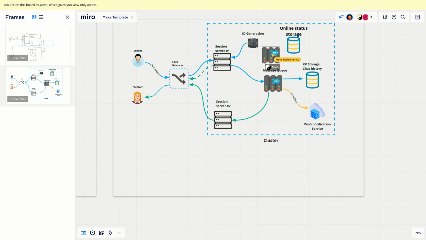Copy paste this one and a separate arrow, let it be in the other direction, right? Yeah, like here. This should actually not be a database, it should be some service. So the online status storage is a service, and in case somebody went online, it will produce a message, and we will have a backward message.